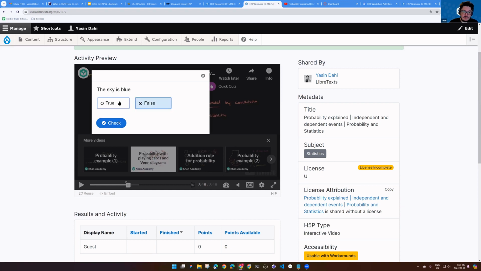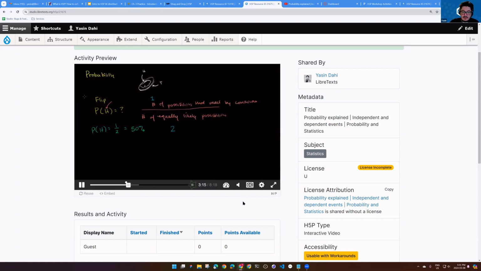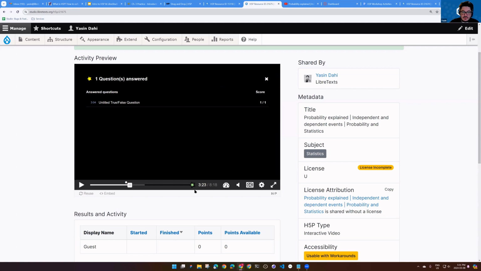I answer, and it gives me whatever feedback I would have set up there. But as a student, I can continue. And you'll notice, I don't know if it was quick there, but you may have noticed that this star lit up for a second. So if we go to that, the student also gets a tally of all the questions that they've answered or interacted with on this video as well. Just again, to get a sense of their ability to engage with the material.